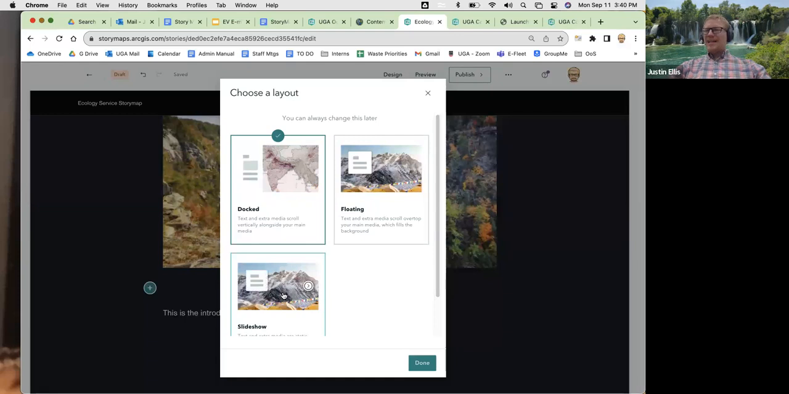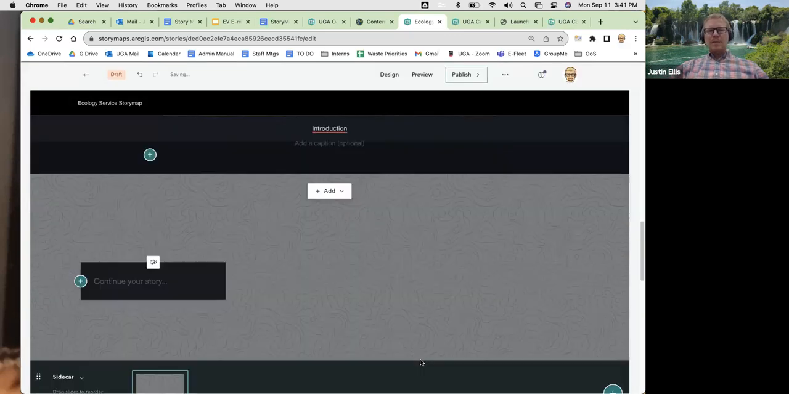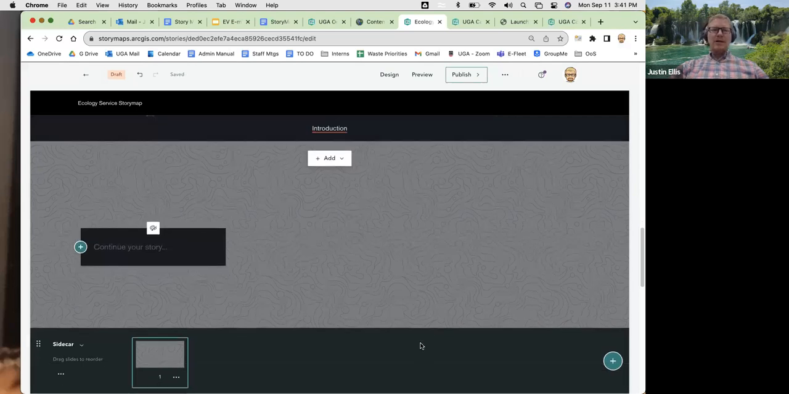And then slideshow, I'm not wild about, because if you have a bunch of pictures, people can advance the picture by hitting the arrows. But I feel like people often don't see those little arrows. So I use a scrolling type sidecar instead. And so here's what the sidecar layout looks like.